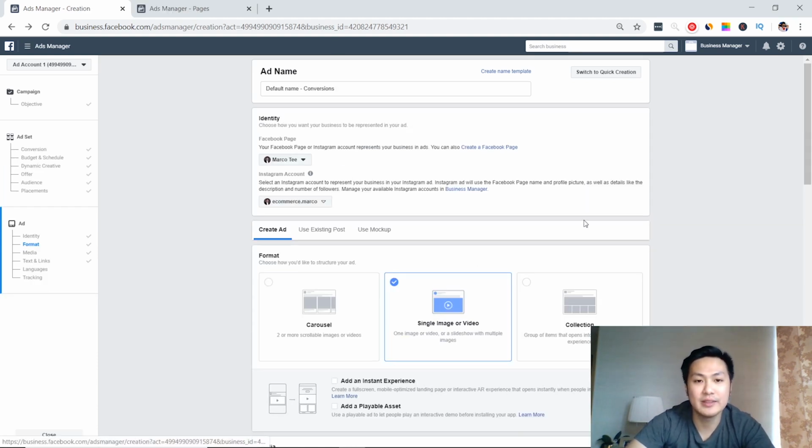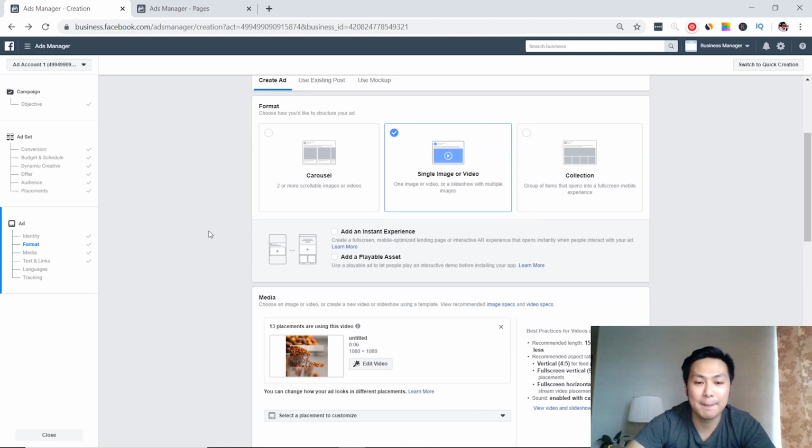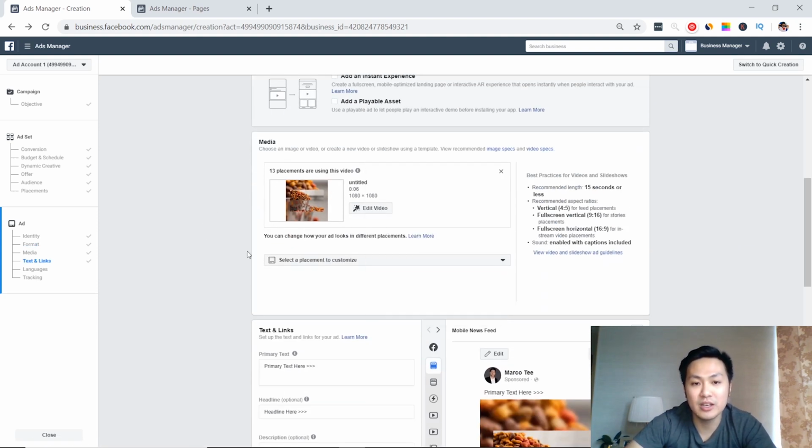Kapag nandito ka naman sa ad na part, what you want to do is quickly link your business's Facebook page and Instagram account in. So what I did is I linked my personal business page and my Instagram page. Okay. Then here naman sa format, what you want to pick is actually single image and video. It should be enough. But either or, carousel or collection, it's up to you kung anong gusto mong gamitin. Kayo bahala. Okay. This will just set up on how your ads will look like and its dynamics when it's being viewed on Facebook. Okay, now from there, what you want to do is upload an image or a video.